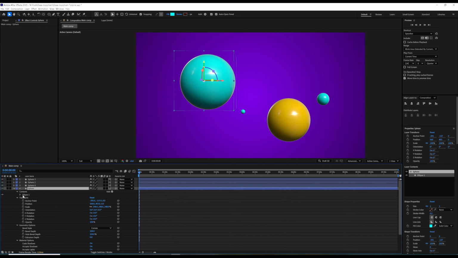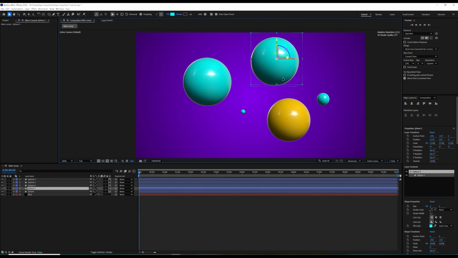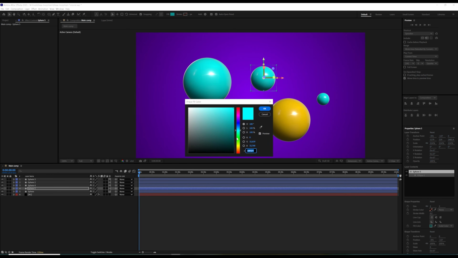Maybe this one is too big. Let's go to transform and scale it down a little bit. And duplicate it again. Maybe put it way behind like that. Push it in the Z space. And let's give it another yellow color again.